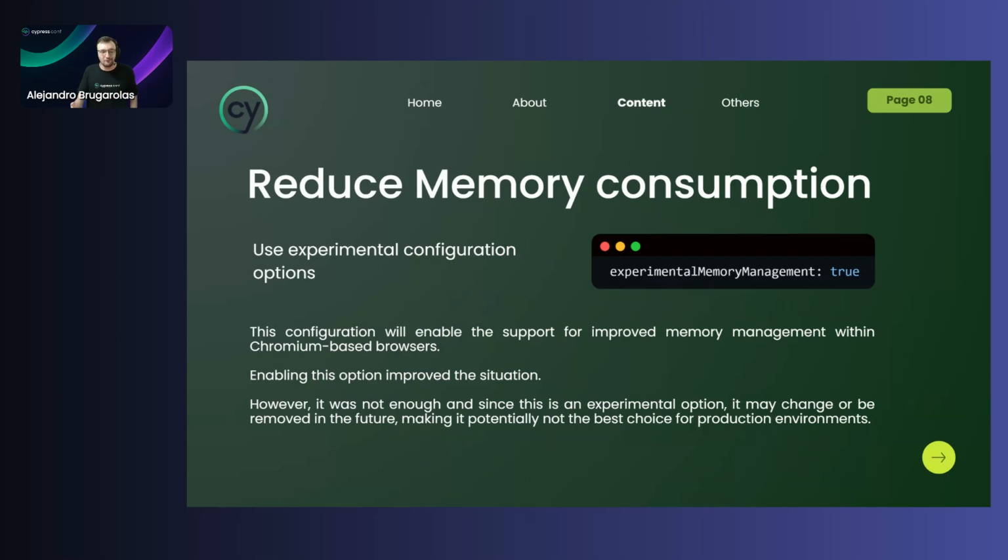So, as someone already said, to reduce memory consumption we used several strategies. The first one: we noticed an improvement by simply enabling the experimental memory management in the configuration. Although this wasn't going to work well because it was specific to Chromium, it showed some improvement. However, this is not the total solution, because it is an experimental feature and it affects only Chromium-based browsers. Since it's an experimental feature, it could change or even be removed in the future. So it wasn't the best option in the long run.